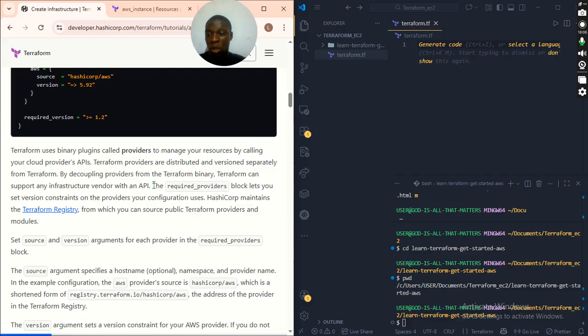Just like the equivalent of Terraform in AWS is CloudFormation. CloudFormation can only work with AWS because it's locked into the provider, into AWS. But in this case, Terraform is separated from its provider, so we can have all kinds of providers that can communicate with different platforms. Because of that decoupling, Terraform can support any infrastructure, and that's why Terraform is popular. So let's go on to the required provider.